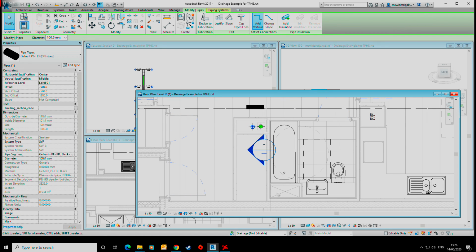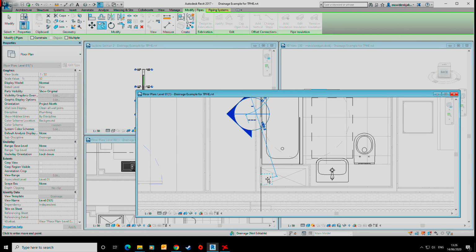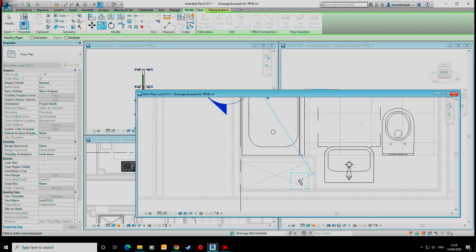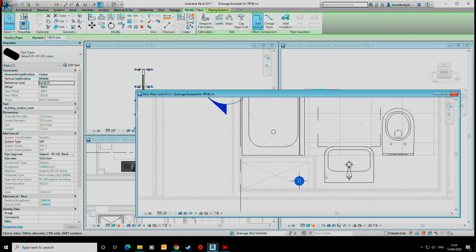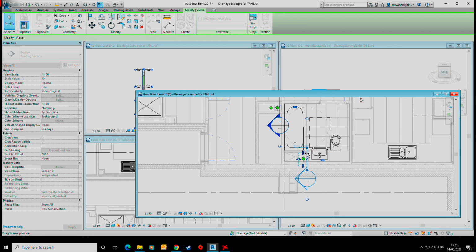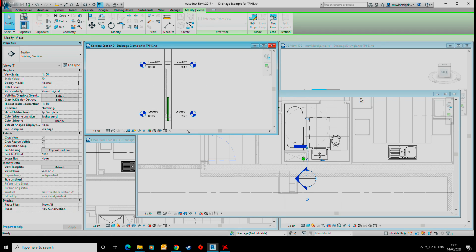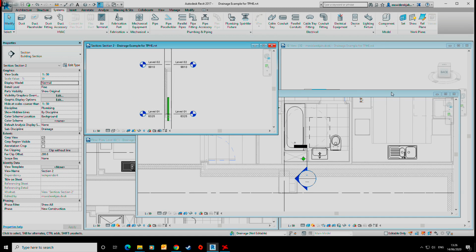Let's say I need a step stack for that bathroom, so I'll copy that step stack again. Let's put it here, so it can be accessible from the bathroom. Okay, let me quickly check where that section is. There we go. Yeah, it looks fine. So this is the whole process of drawing the stacks.